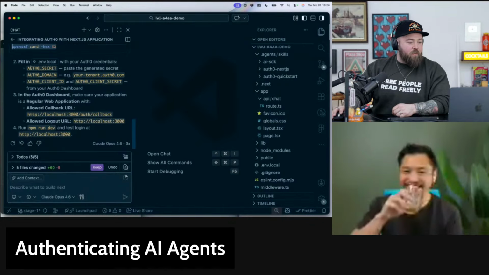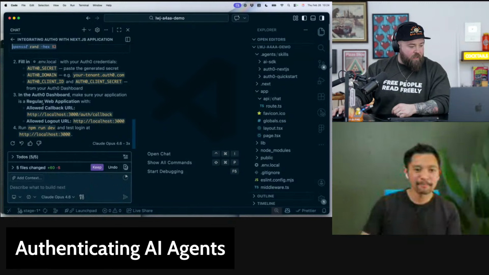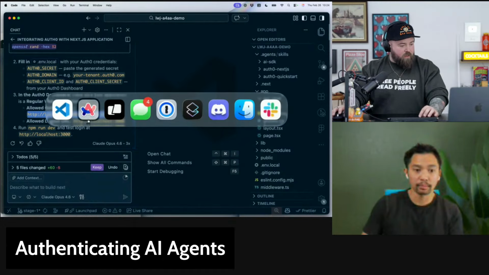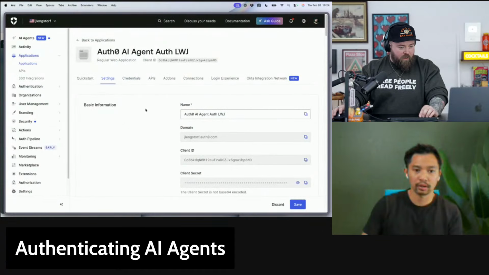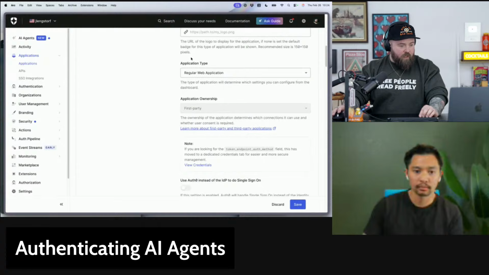But so we filled in the .env.local, and then in the Auth0 dashboard, it's a regular web application. Does this get auto configured, or do I need to go? No, you have to go do that. Yep. Okay. Good call. So let's go back in here. Yeah, just scroll down now.